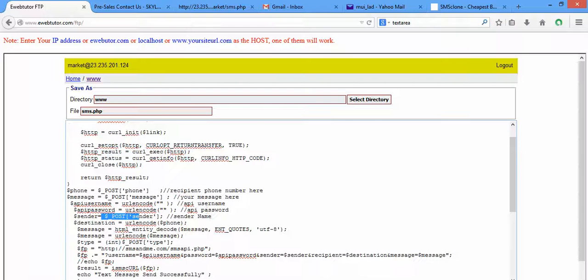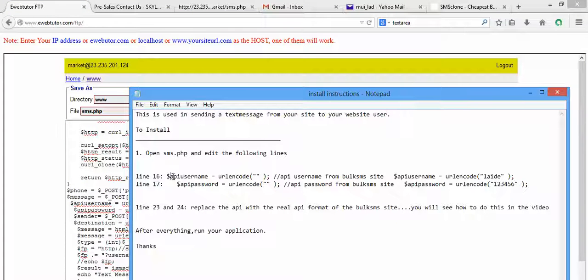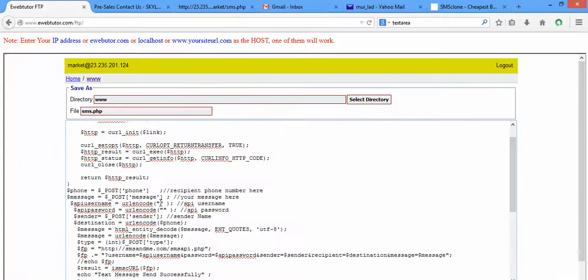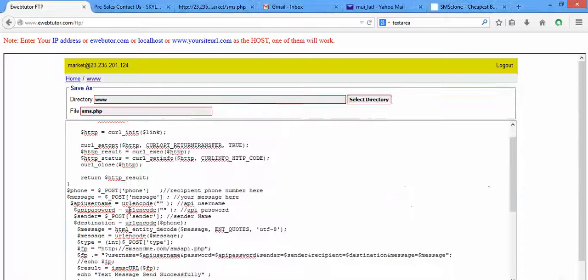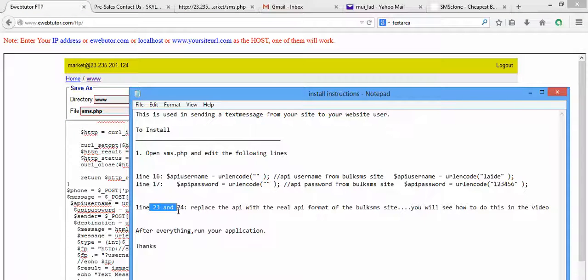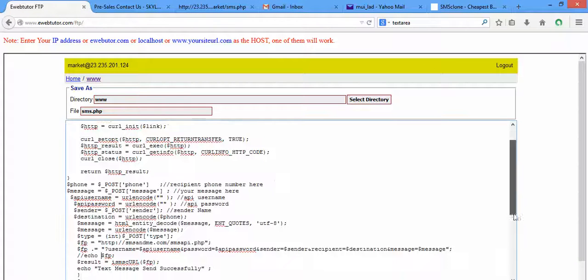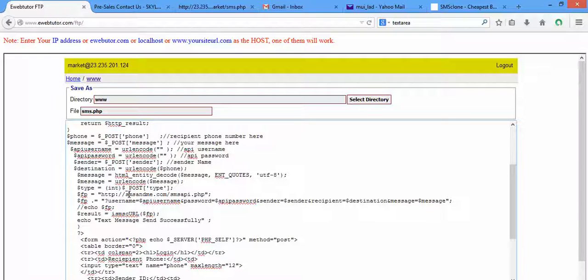The only thing you need to edit is line 16, which is your API username. I won't put your username here, I won't put it now because I don't want you to see it. The next thing is line 17, your API password. Put in your password here. The next thing is line 23 and line 24. Line 23 contains your API before the question mark, and line 24 contains your API after the question mark.